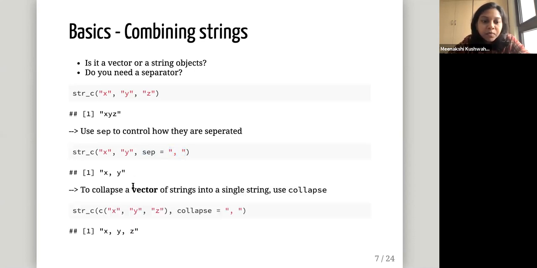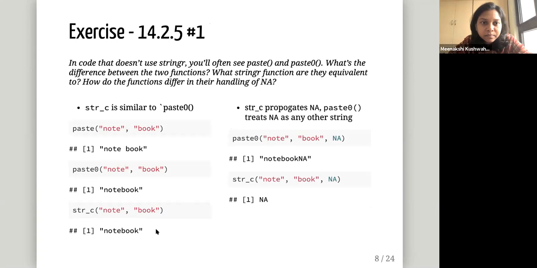Now, if we wanted to collapse a vector of strings into a single string, we can use the same function, str_c, and then specify collapse here. So that combines all objects of a vector into one string. Okay. So this is the first question.